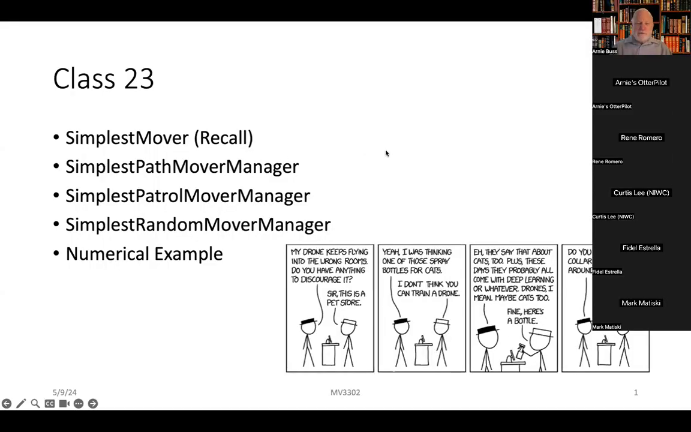So today I'm just going to review what we did in terms of that, and then look at the three simple rules for directing a given mover to move around, and then I'll finish up with the numerical example.